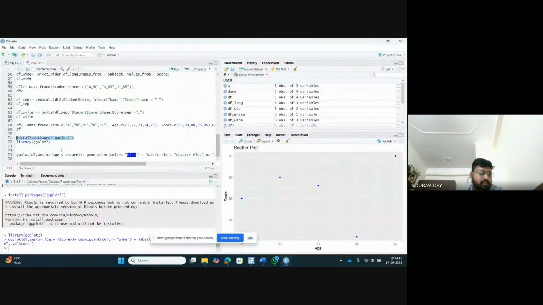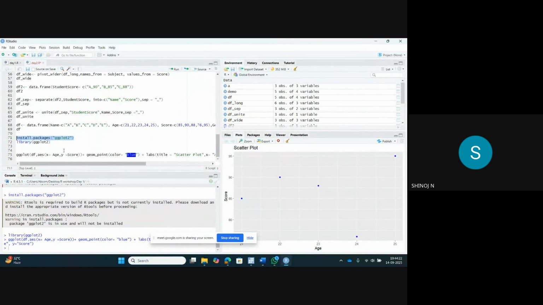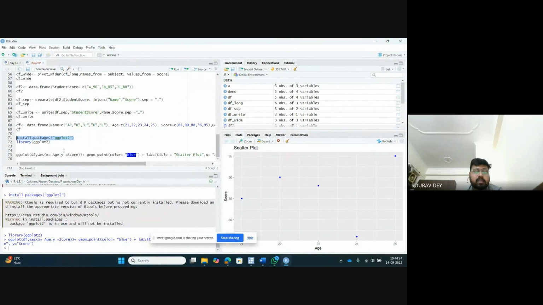Just copy paste that one and run. I hope it will work. Sorry, it was my bad, I didn't put it in the box. Yeah, it worked. Okay, now I hope it will work.